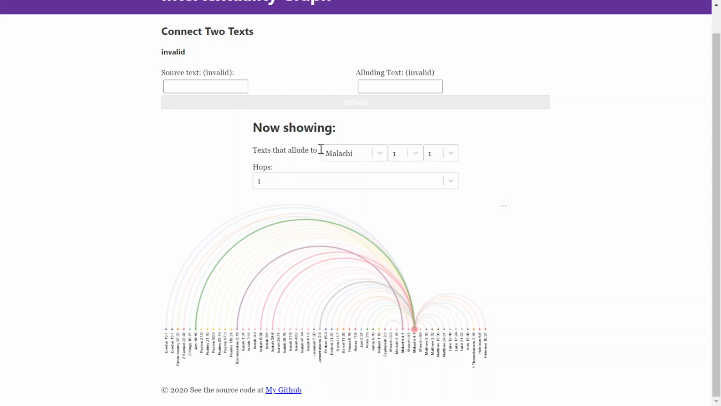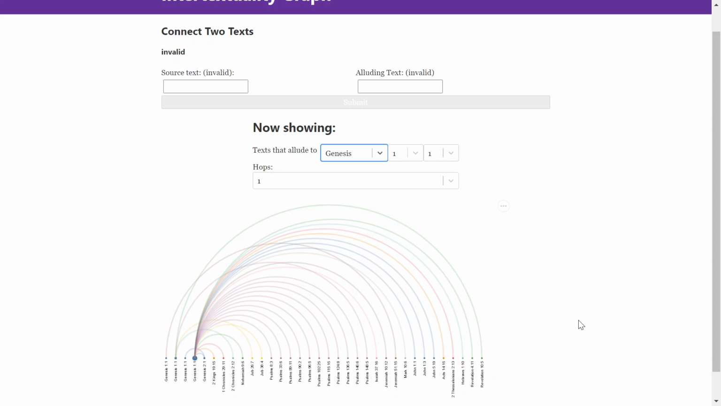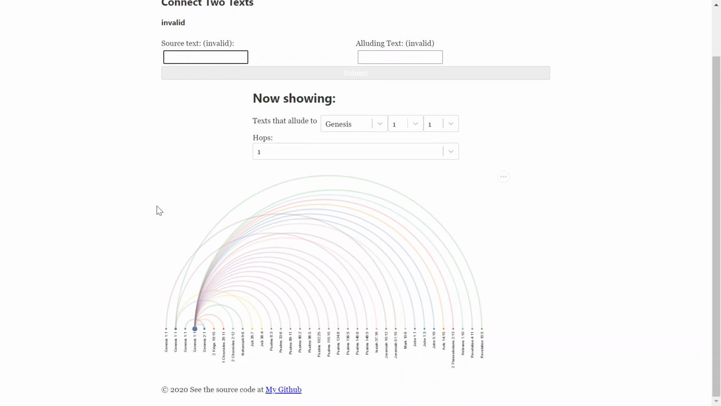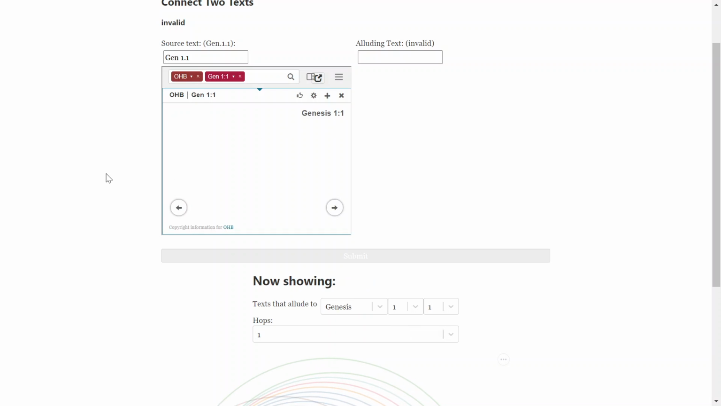Another thing that you can do is add additional edges. So for example, let's say I thought John 1:2 alludes to Genesis 1:1. So I would say Genesis 1:1, and I'm taking advantage of the STEP Bible, which is put out by Tyndale House, and they have a really easy to use web app that I put in an iframe here. So you see Genesis 1:1.